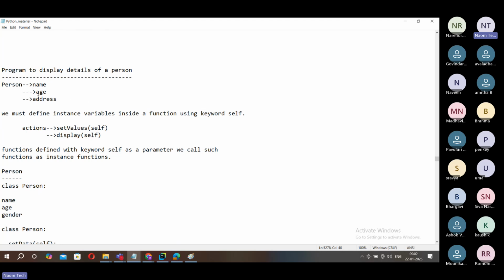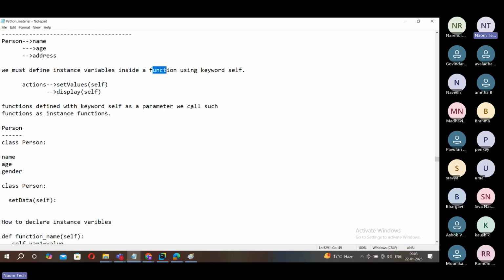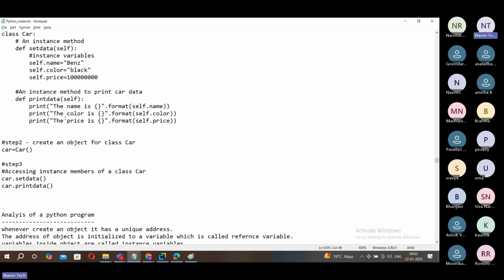Okay, so you can see here. We must define instance variables inside a function using the keyword self, right? That is very clear. Even instance methods we declare with self. Anything you see with self are instance members and they are part of the object.